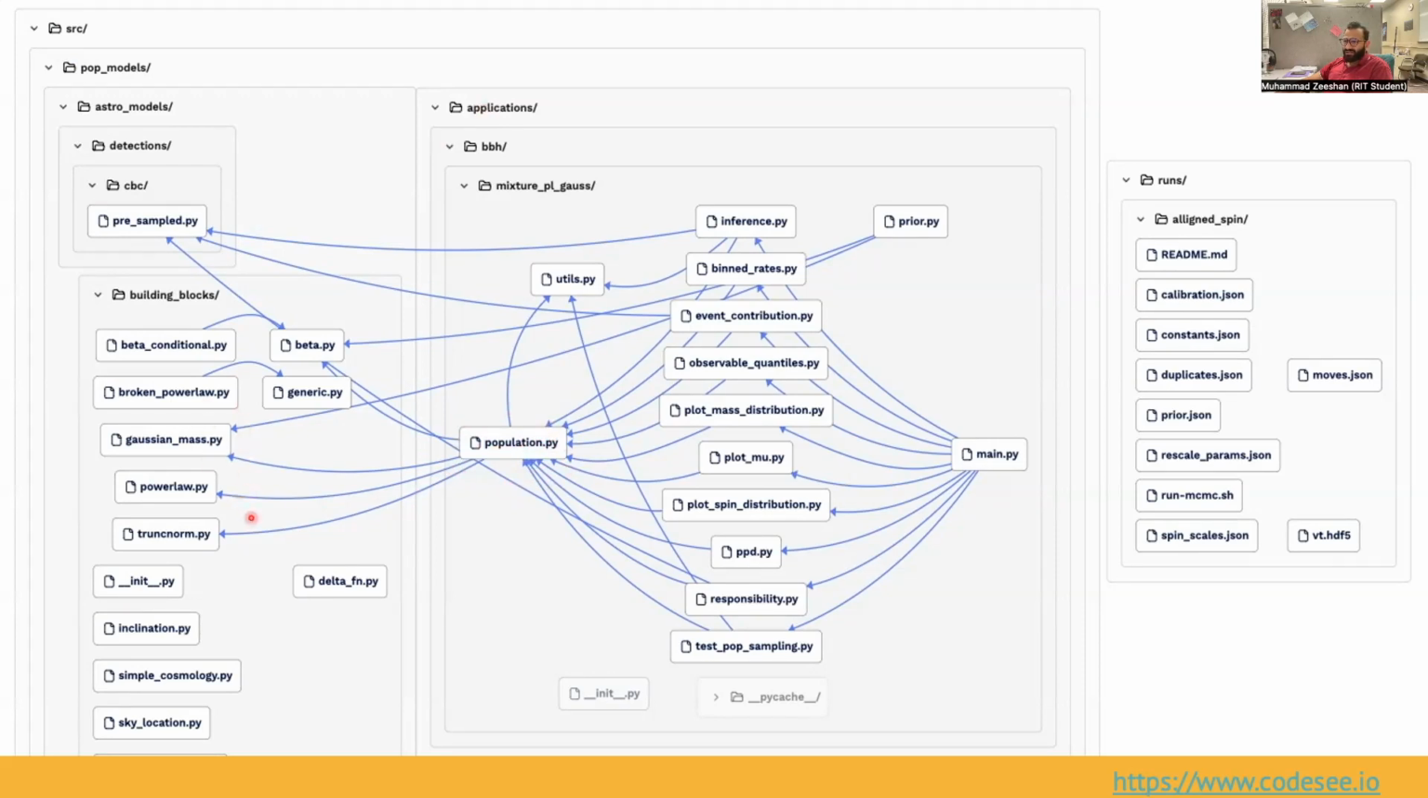If you look at this mixture power law Gaussian, in the population.py he imported four different distributions: beta, trunk norm, power law, and Gaussian for the mass. Trunk norm and the beta are both for the spin, and Gaussian and power law are both for the masses. He used these four distributions to build a model with spin in the population.py.